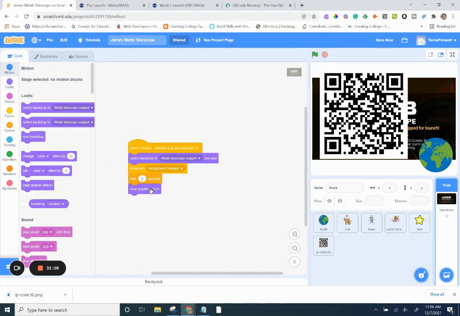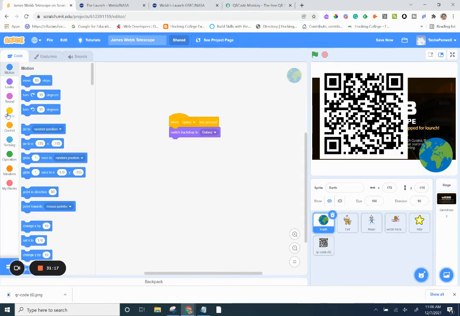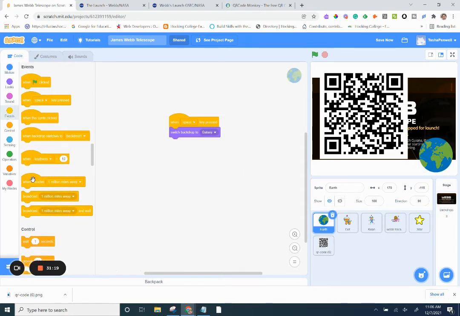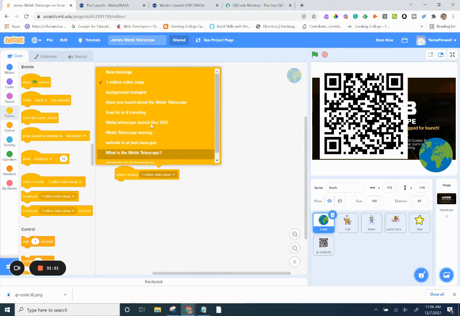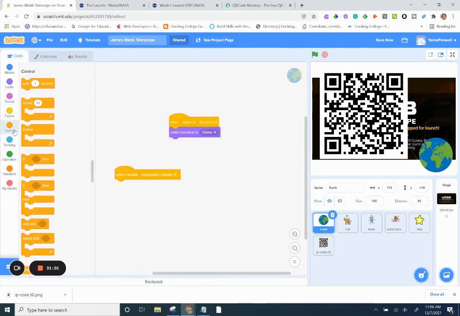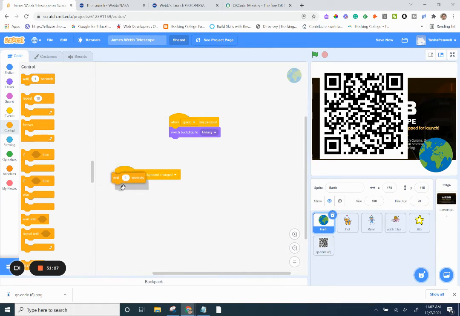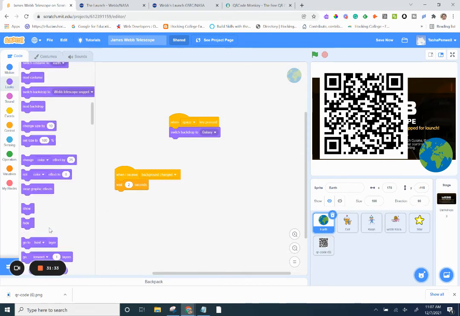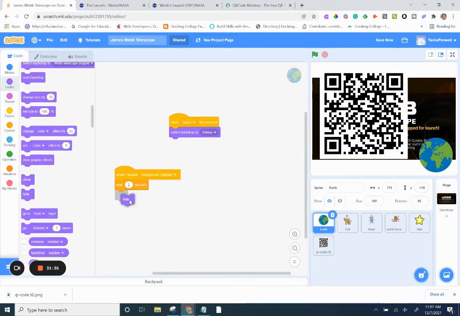I'm not sure if that's what I want to do or not. We'll see. And we need to hide the earth too. So events, when I receive background change, control, wait 2 seconds, looks, hide.